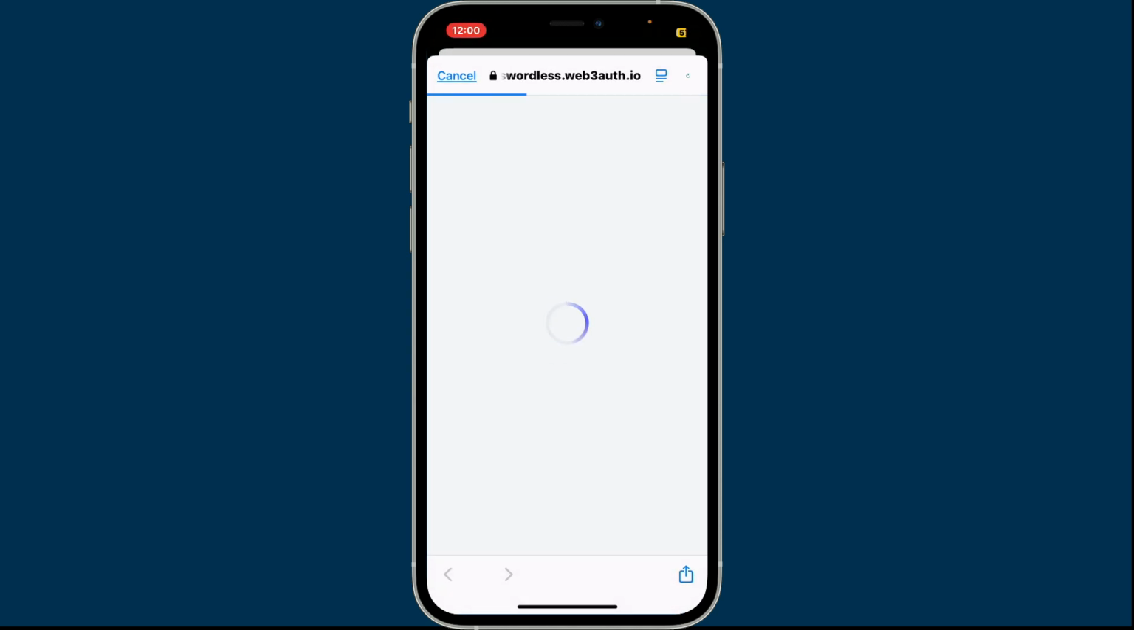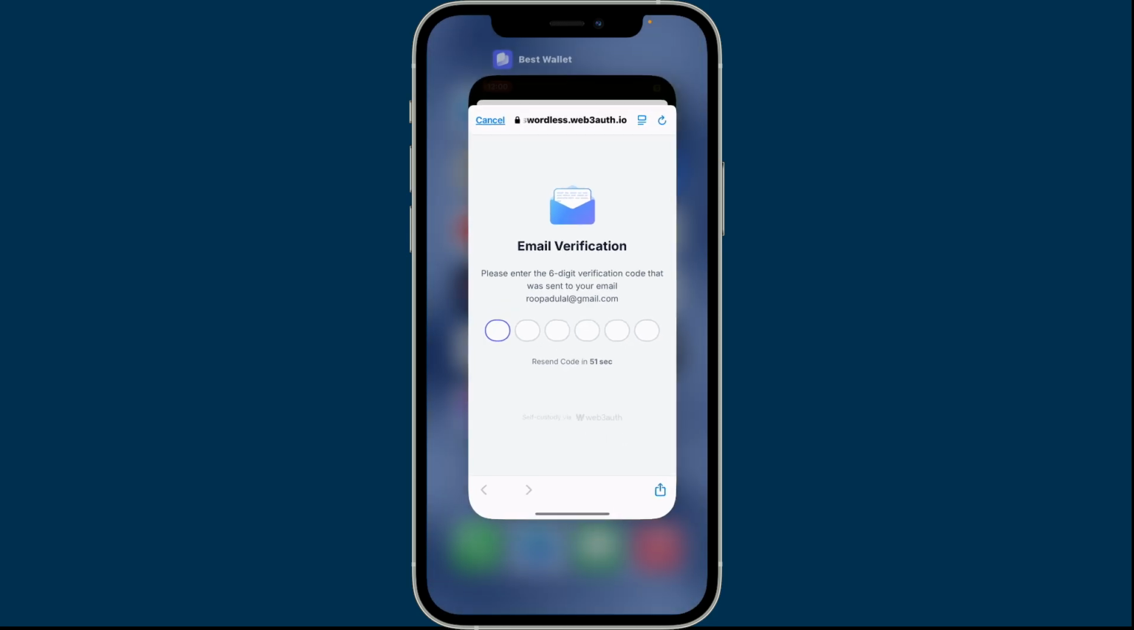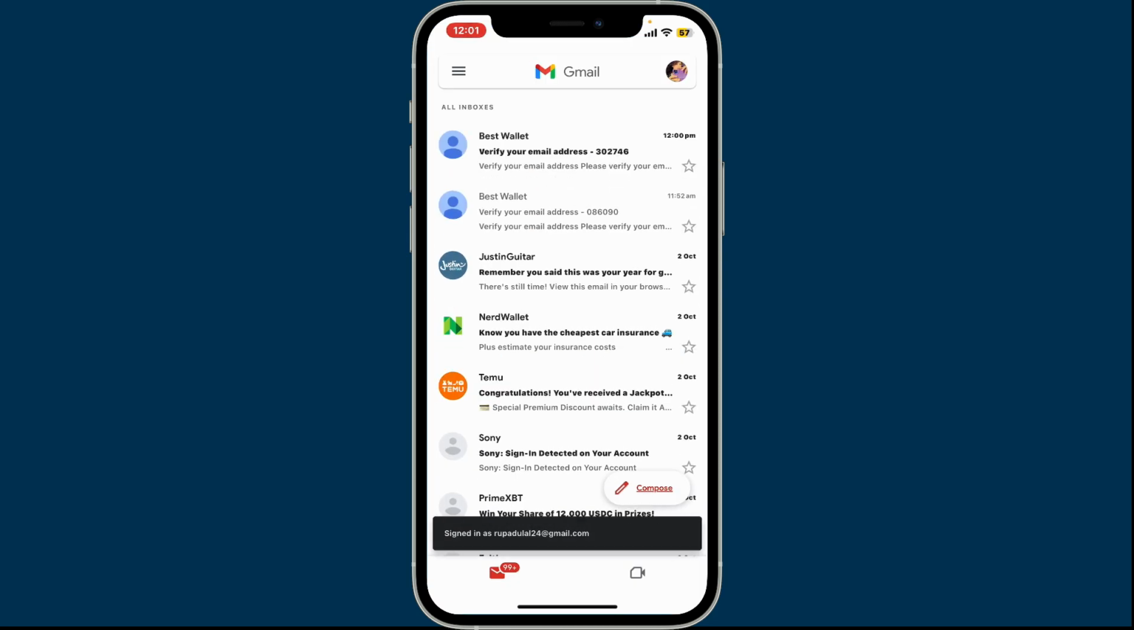In the pop-up, tap on Continue once again, and this will take you to your email verification page. You'll need to verify your email address, so go ahead and open up your email services inbox. Soon after you open up the email inbox, you will receive a verification email from Bestwallet.